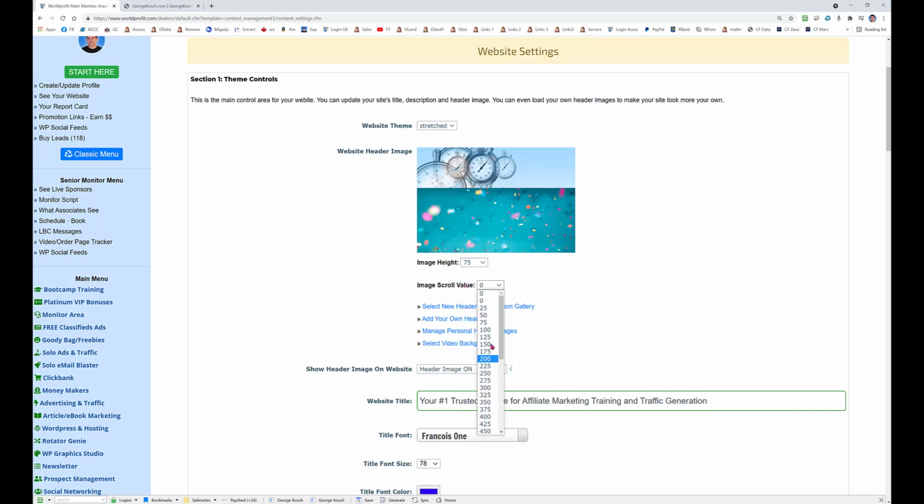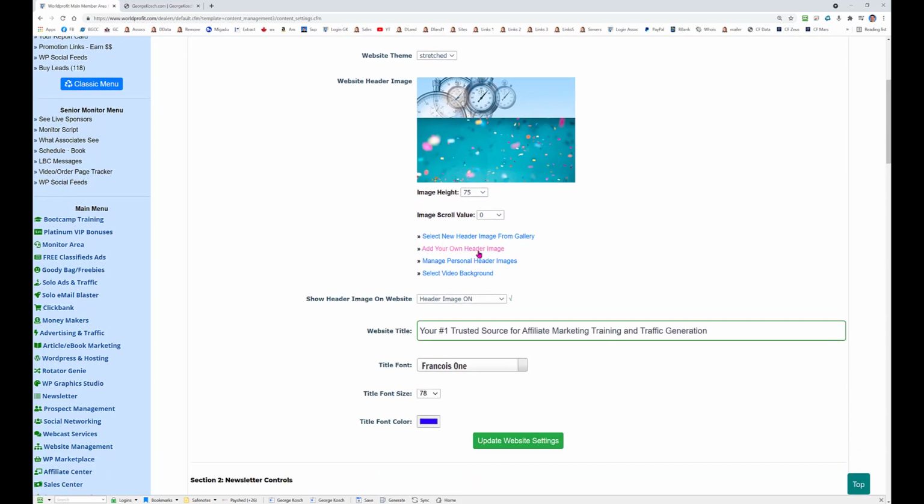And you can play with a scroll value, meaning how far up will the image go. Maybe this whole part up here will disappear because you've got the scroll value set. You can play with these settings. You can also add your own image from your hard drive if you want to use it up here.